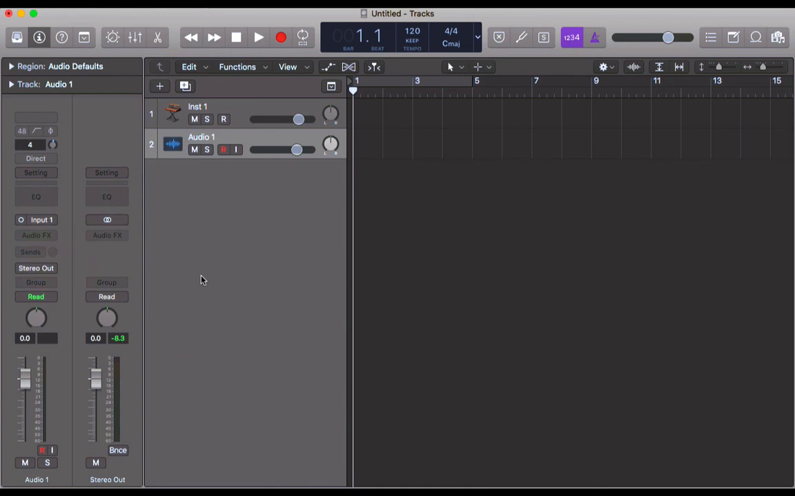But yeah, hopefully this helps, makes you a little bit clearer on exactly how to input and output things, and just a little bit about what that channel strip actually helps you do.